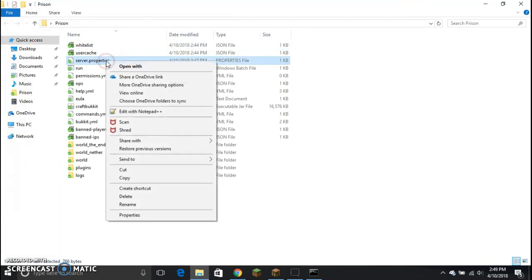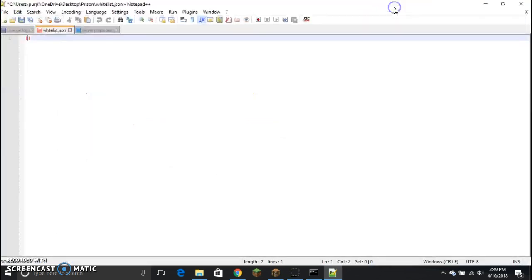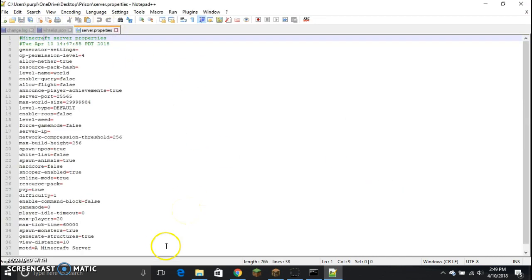We can look at server properties, edit with Notepad++. So we have generator settings, don't do anything with that. OP permission level, that is all the way from 0 to 4, how OP you want the OP to be. I recommend leaving it at 4. Allow the nether true or false. You could do that. Resource pack hash, that's if you want everyone, when they log in, to download a resource pack, you just put the link there for that.